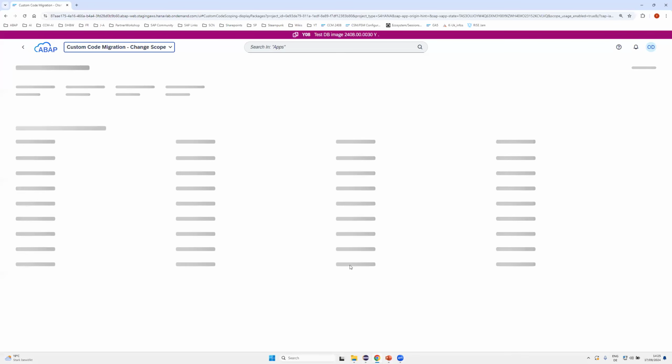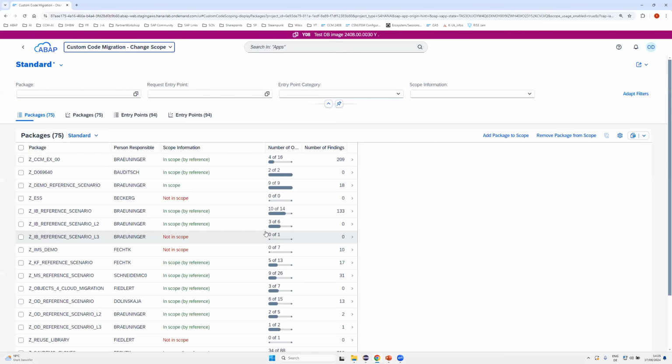with custom code which have been analyzed, and you can proceed with manual scoping. For example, you can just try to take over some packages into the scope which are not in scope by usage data because, for example, they are new implementations, and for these new implementations, the usage data is not available. And then you can just select this package and add here the package to the scope. Or if some packages should not be taken over, you can just select this package here and say, okay, remove this package from the scope, and so on. So you can here proceed with the scoping.